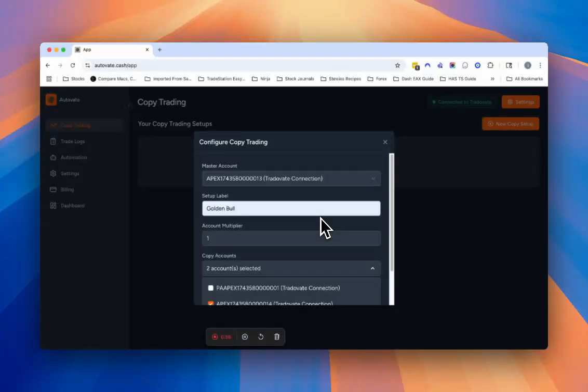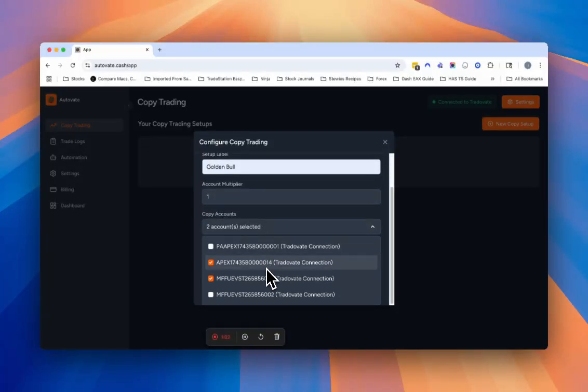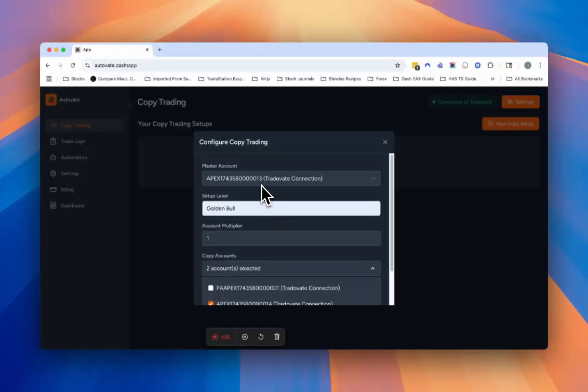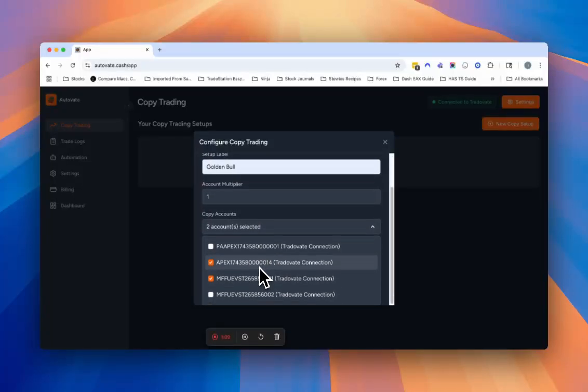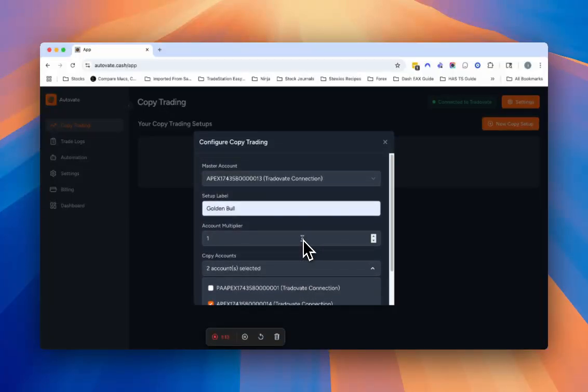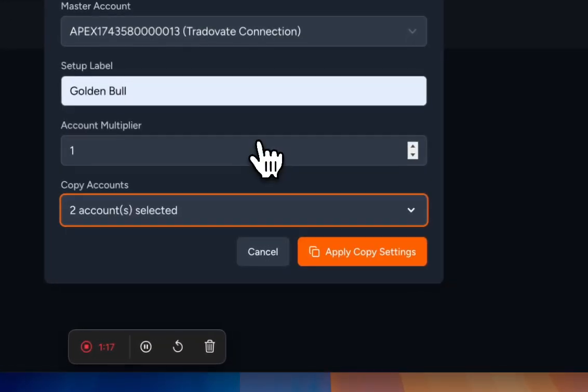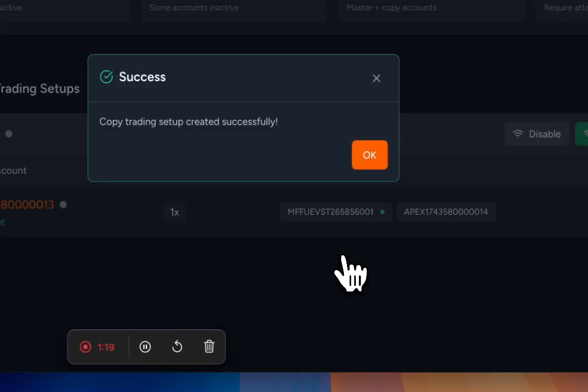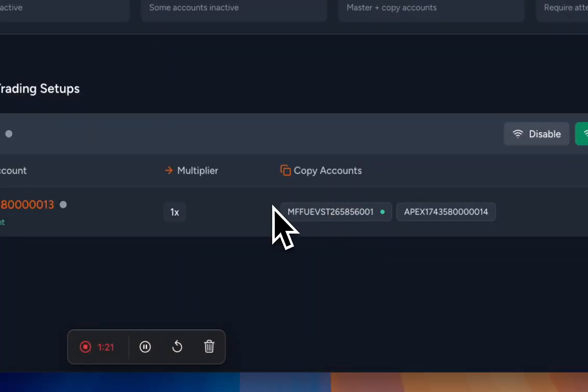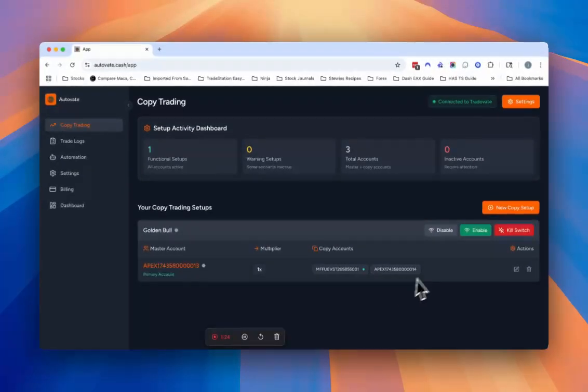that now you can do, if you select a master account here, it's not going to pop up on this list. So you see this master account here called 0013 you selected. It's not going to pop up down here, so that way you don't accidentally select the copy account and a master account if you're selecting multiple. Hit apply changes.